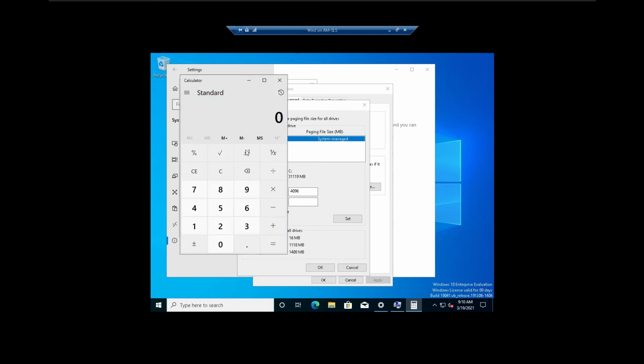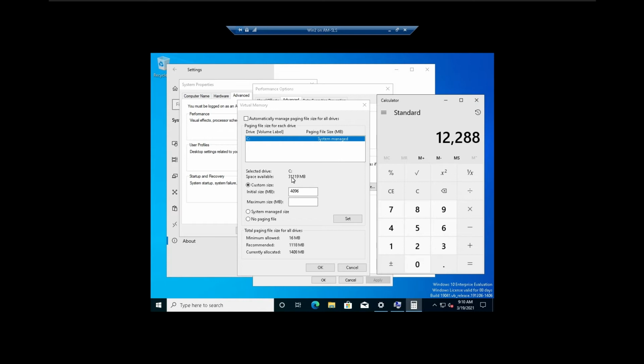So we know 1 gig is 1024, right? 1024 times 4. That's 4 gigs of RAM, right? Then times 3, 12,288. Now, looks like we do have space right now for that. But it might kill our system a little bit, but let's see.